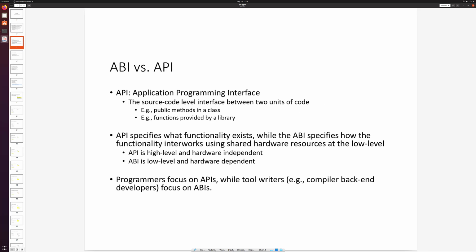So previous to this course, you probably heard of an API, an Application Programming Interface, and are wondering, it sounds similar to an ABI, how are they different? Well, an API is a source code level interface between two units of code. For example, public methods in a class, or functions provided by a library. An API specifies what functionality exists, while the ABI specifies how that functionality interworks using the shared hardware resources provided by the processor. This isn't necessarily a low-level interface.